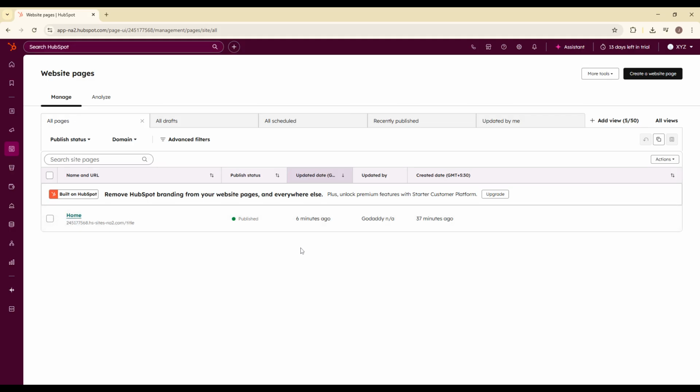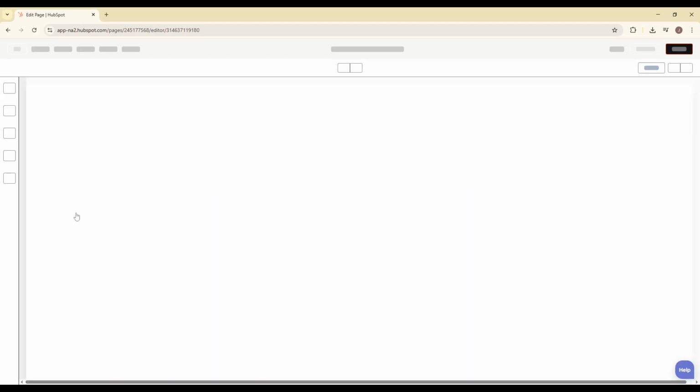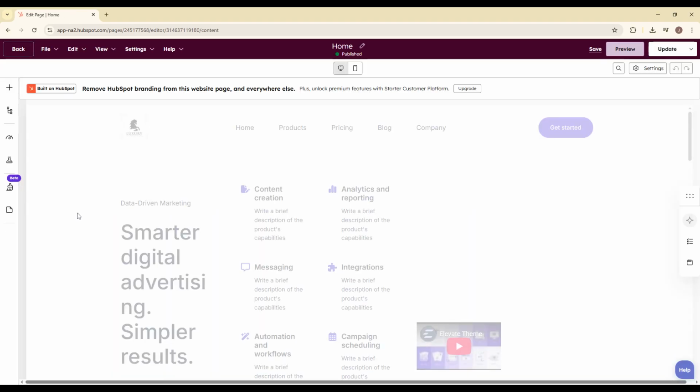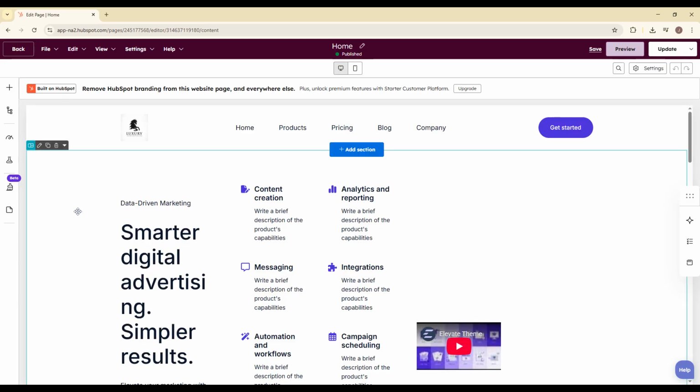Once you're inside Website Pages, find the page you want to restore. You can use the search bar if you have a lot of pages. Click on the name of the page to open it in the editor. Make sure you're opening the correct page before continuing, especially if you have similar page names.